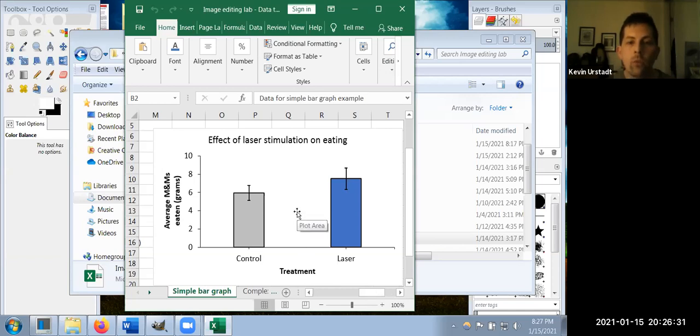So from the last segment, we noted that one of the types of graphs we could spit out from Excel is this one shown here. This is our symbol bar graph from the very early example in the last video. But what if we could make it better? Well, we can do that outside of Excel for sure. Let's go ahead and give that a try.